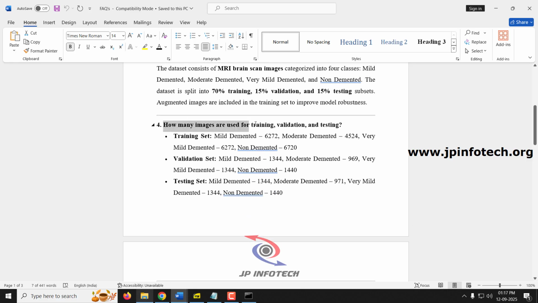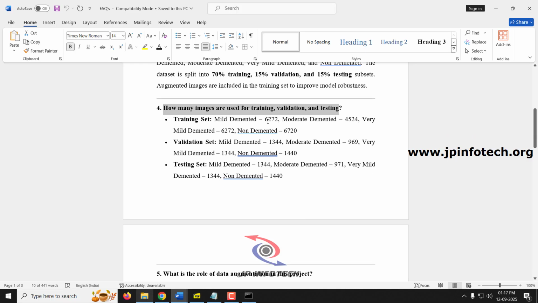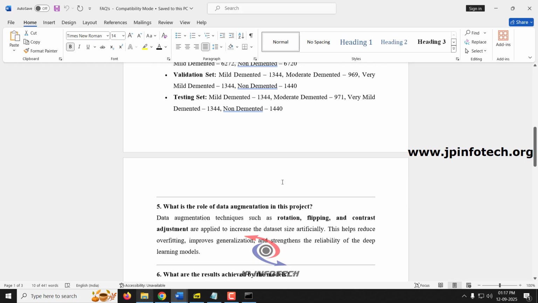Next question, how many images are used for training, validation, and testing? For the training part, mild demented contains 6272, moderate demented contains 4524, very mild demented contains 6272, and non-demented contains 6720. For validation, mild demented contains 1344, moderate demented contains 969, very mild demented contains 1344, and non-demented contains 1440. The testing set contains mild demented with 1344, moderate demented with 971, very mild demented with 1344, and non-demented with 1440 images.